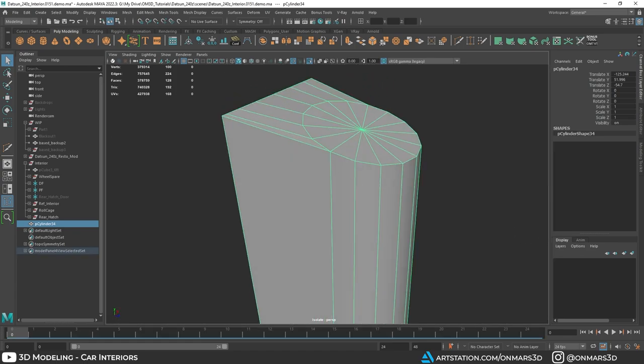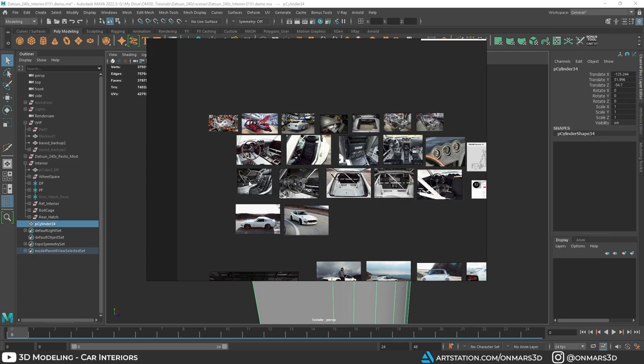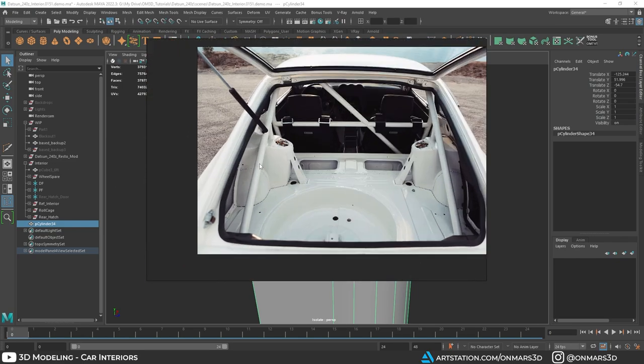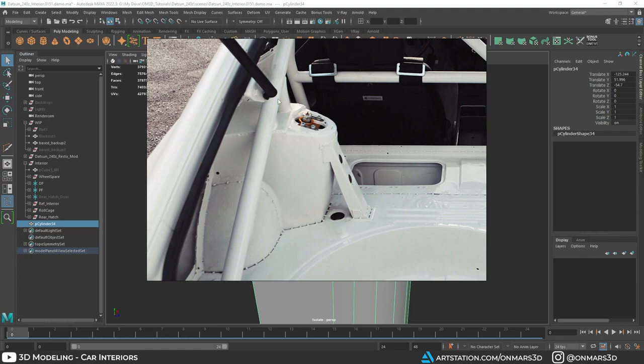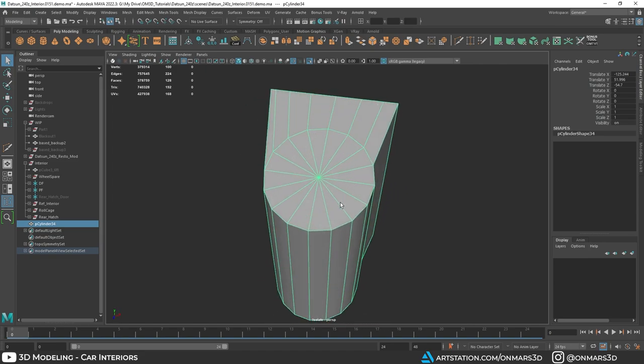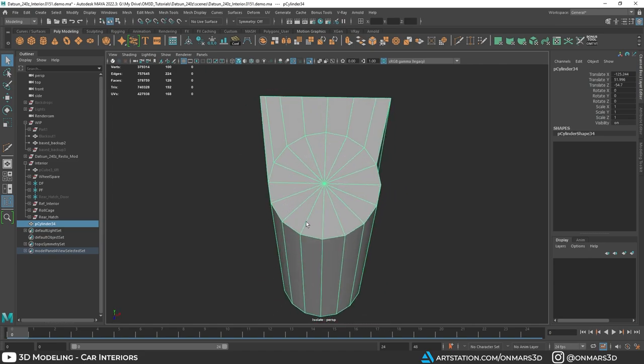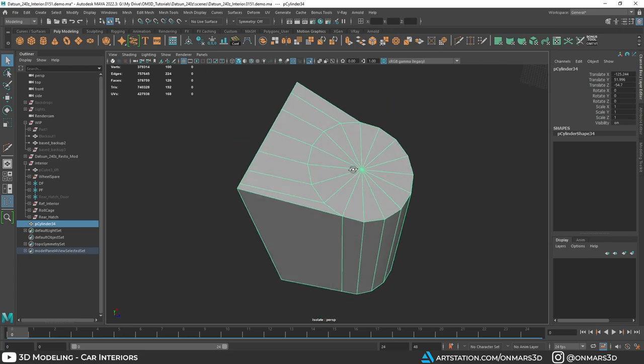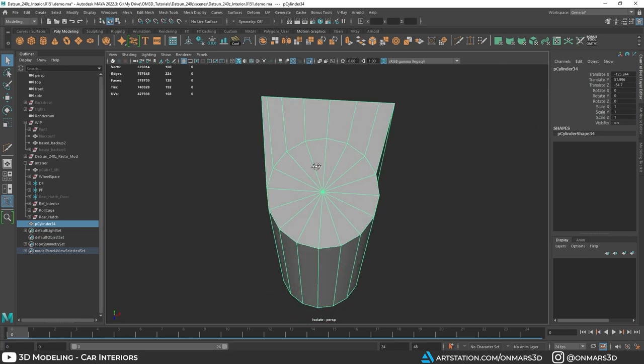So whenever you have this detail of a model where you're going from cylindrical into more of a cube, I like to start with this type of detail where I have a cylinder and then I'll extrude the edges out, right? That's how I created this during the blockout.